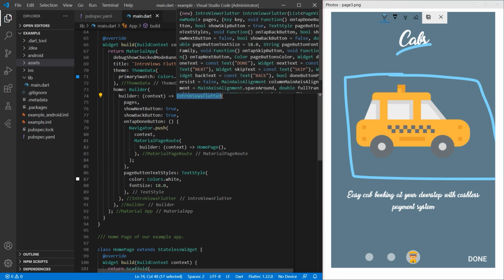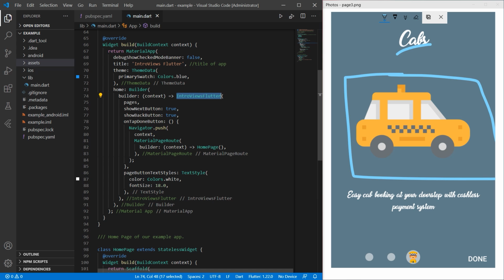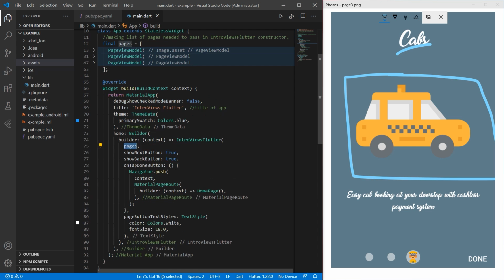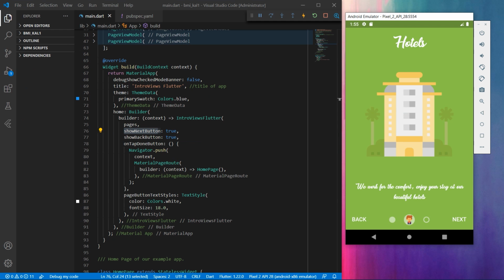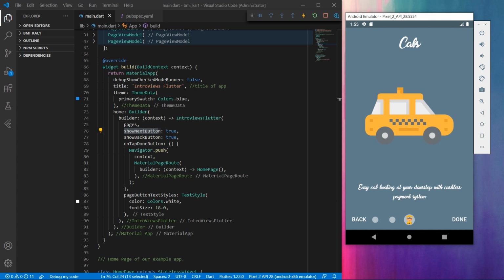For this we imported previously two Dart packages, and this takes a property that is a list of page view model items that we have here. Its name is pages, and we are sending this here. Then there is show next button, the button that we see here on the right, and show back button as I'm showing you with the mouse, and on tap done button. If I click next, the last thing that comes here is done. On tapping this, I should go to the actual app.